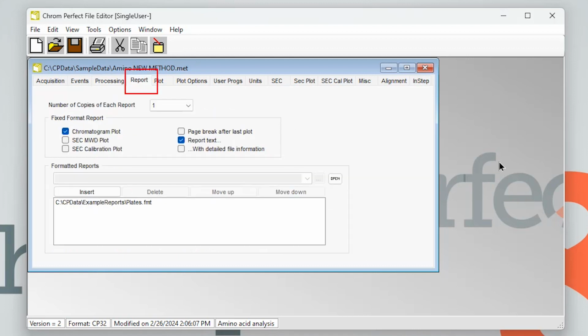Reports. At the start of this video, we detailed how we would explain how the final report is produced, and this is the tab where the user can select what type of reports are required.